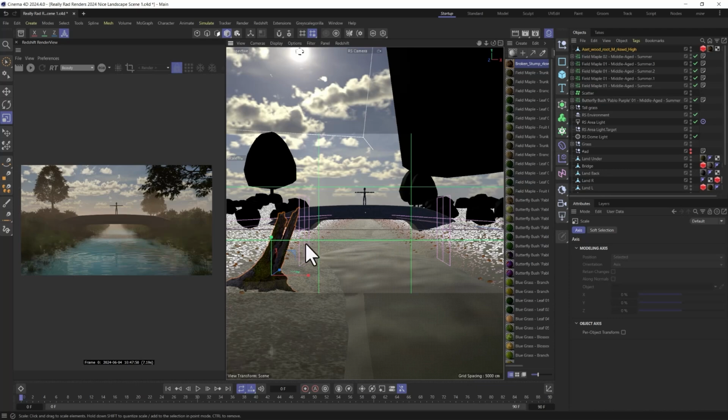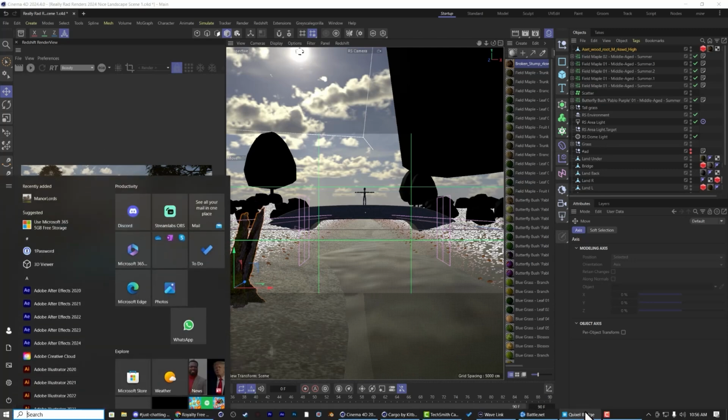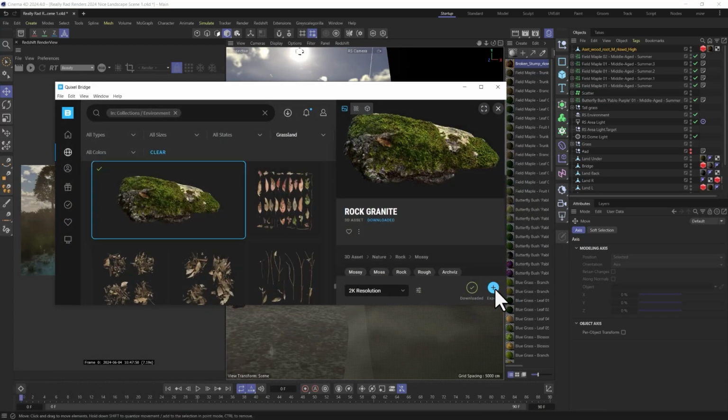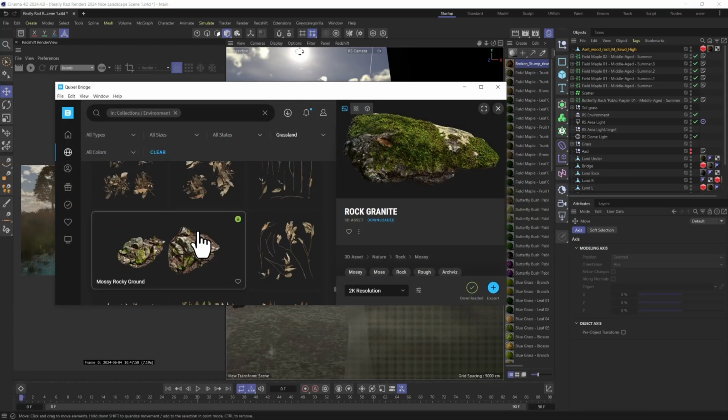Too big. It's not bad though. Yeah. I don't want it to be one of those things that's like so obvious. Maybe like that. Okay. And then we'll grab some rock. We just need a couple rocks, really. Mossy rock. I don't even know that we'll notice that.